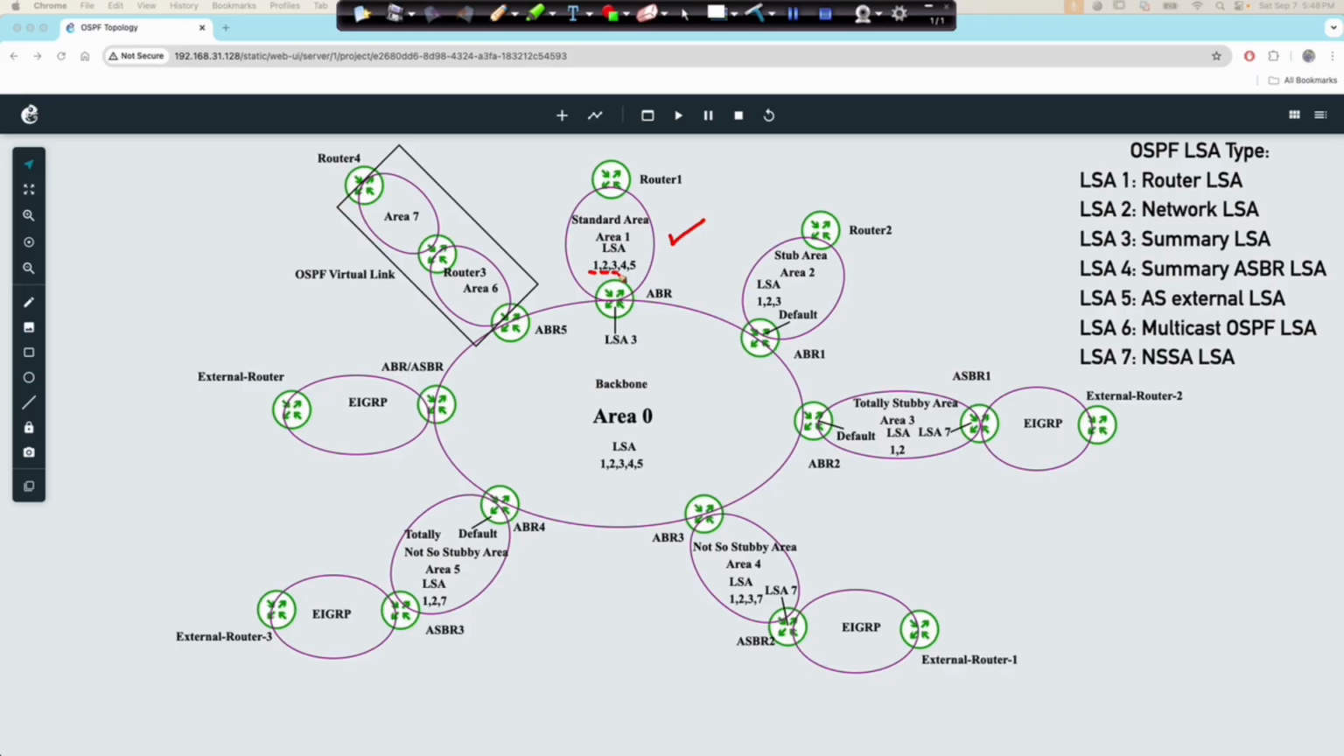acts as an ABR router, which we already mentioned here by ABR, between two OSPF areas, and this router is connected with area 0, which is the backbone area for this topology. So for each OSPF learned route, it will create a summary LSA.